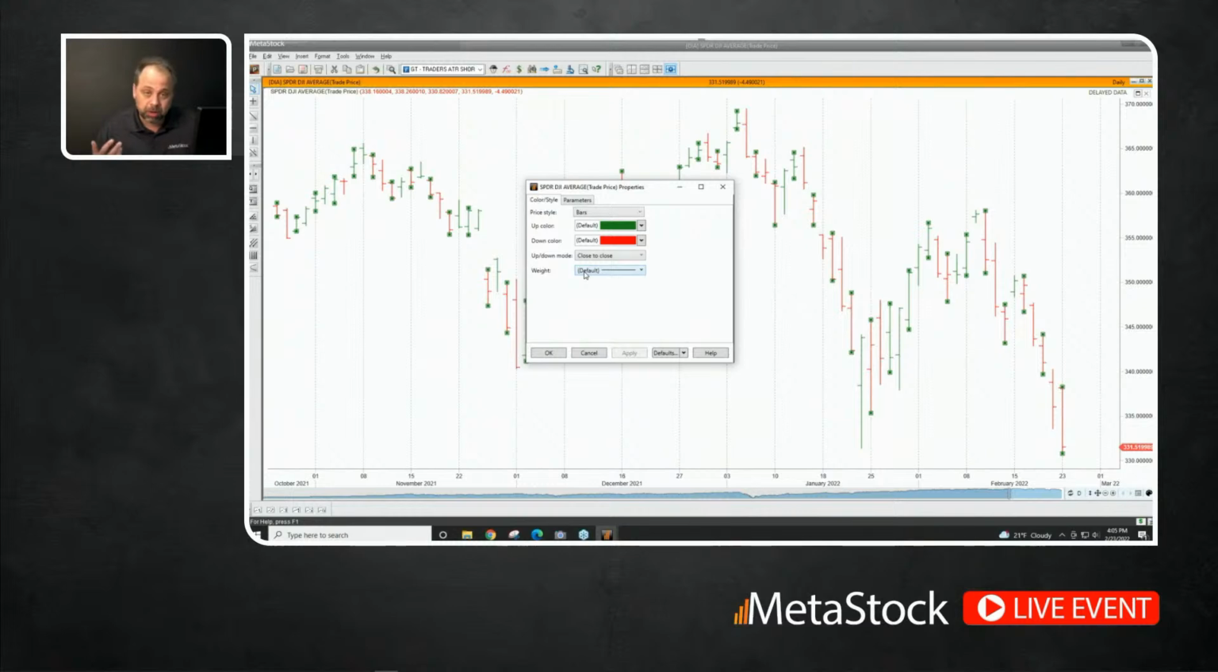One of the things that we've actually done, and this is based on a lot of users' requests, is we've added a new calculation mode for that.